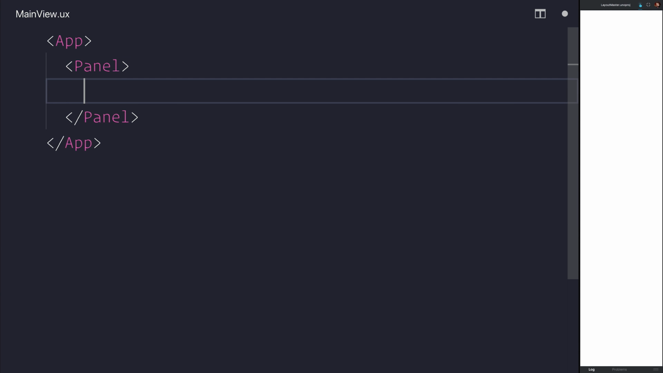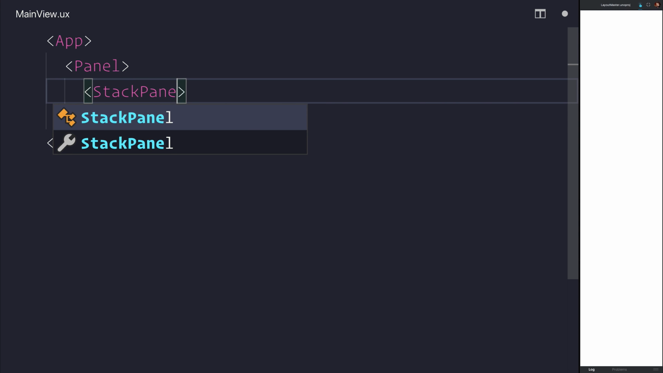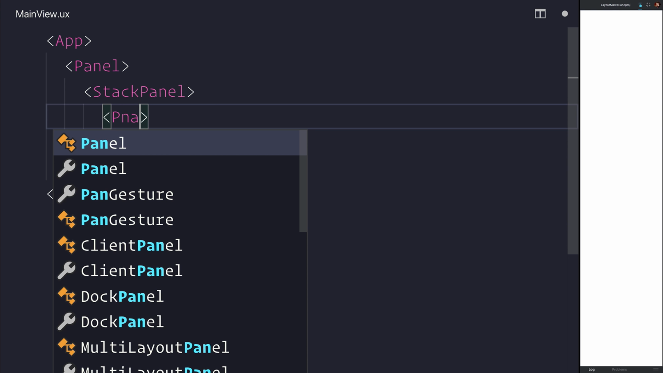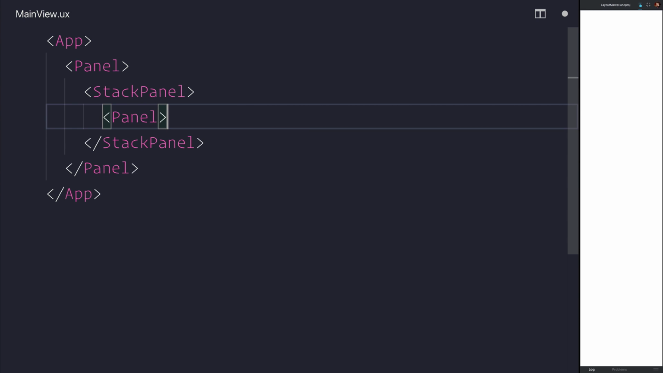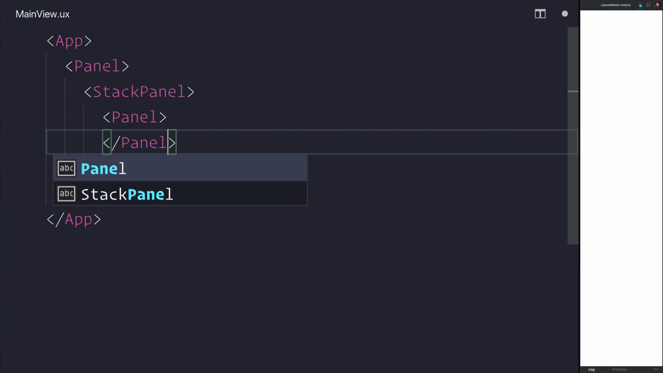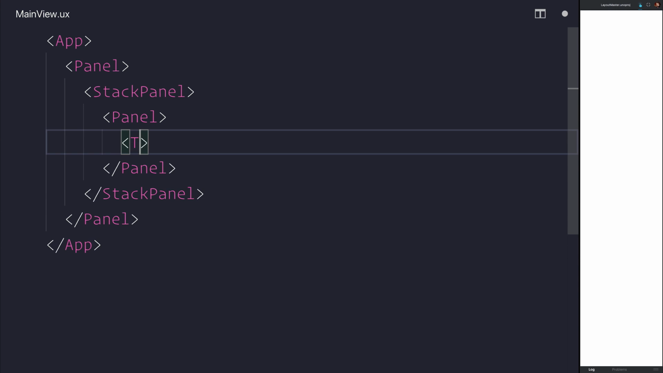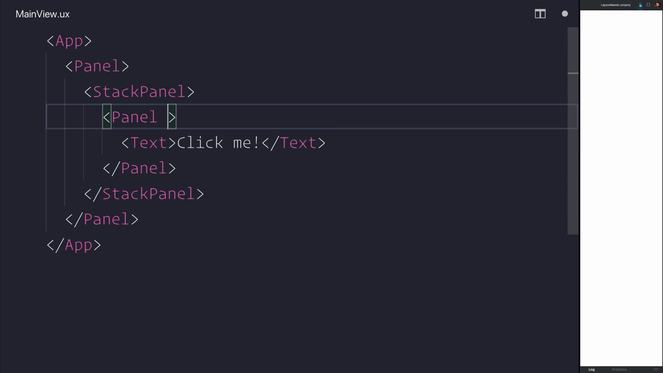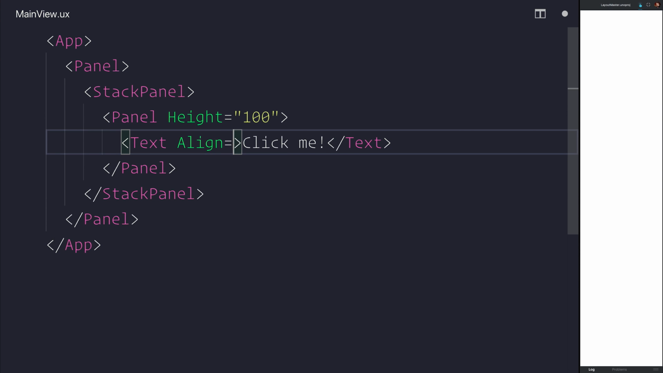and that panel will have two other panels. They'll be inside of a stack panel on top of one another, and we'll use this to house two panels with text inside. So let's add some text. And we'll set the text equal to "click me". We'll set the height of this panel to be 100, and we'll align the text in the center.